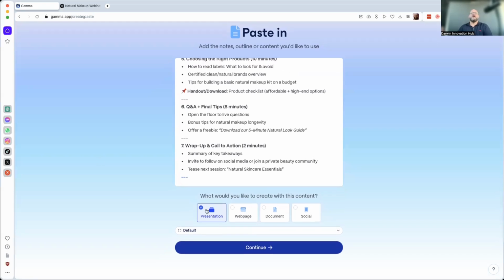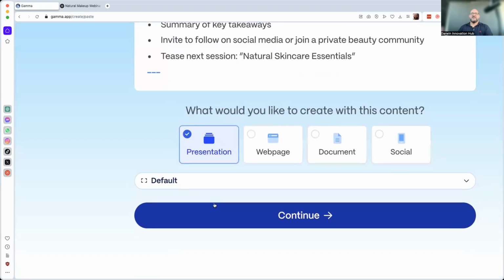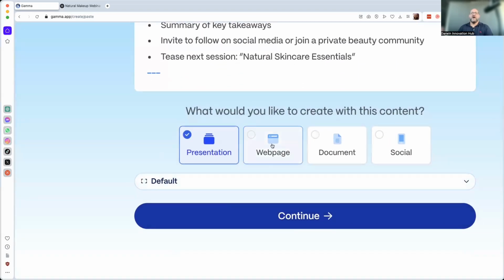Now, I've got the idea to do a presentation. I'll zoom that in a bit for you so you can see it. A web page, a document, or a social. So a web page, obviously a website. Document is like an ebook. That's where I create my ebooks. And then there's social media, which would be like a carousel. Let's just go with a presentation for now.